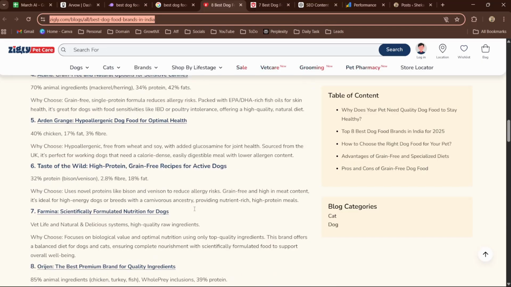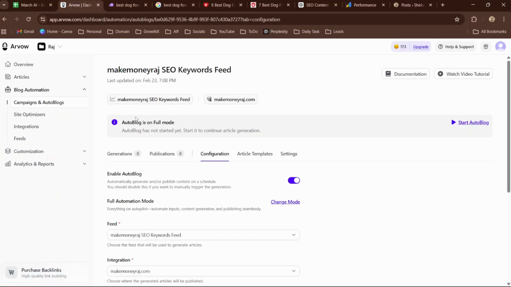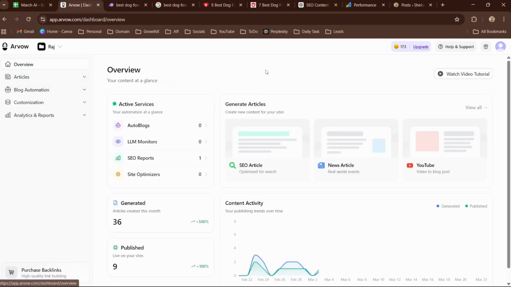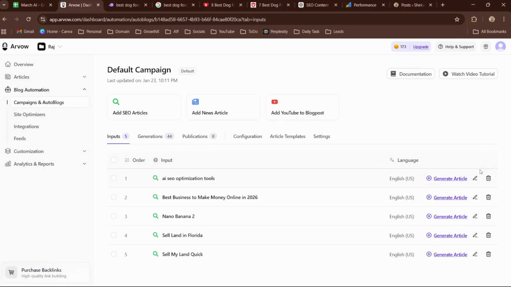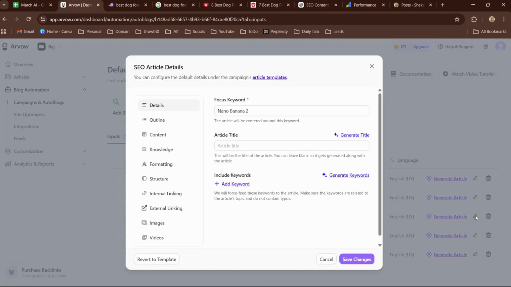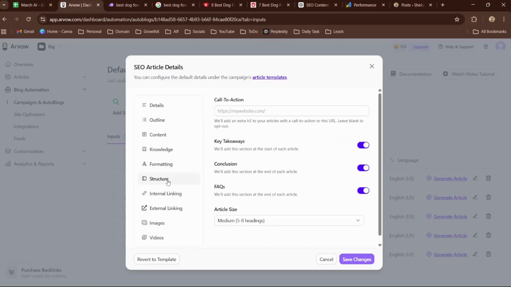So how do we automate this? Now, if you go into the overview, so I'm using Overview. If I go into my generations or inputs, before generating an article, I have something called input. And here, if I go into the structure, it will ask me for a call to action, which is asking for my website.